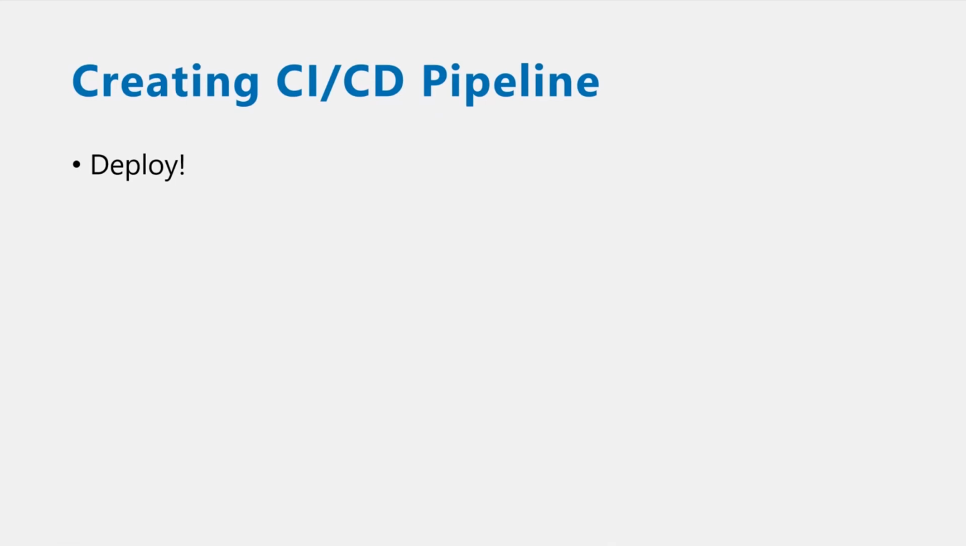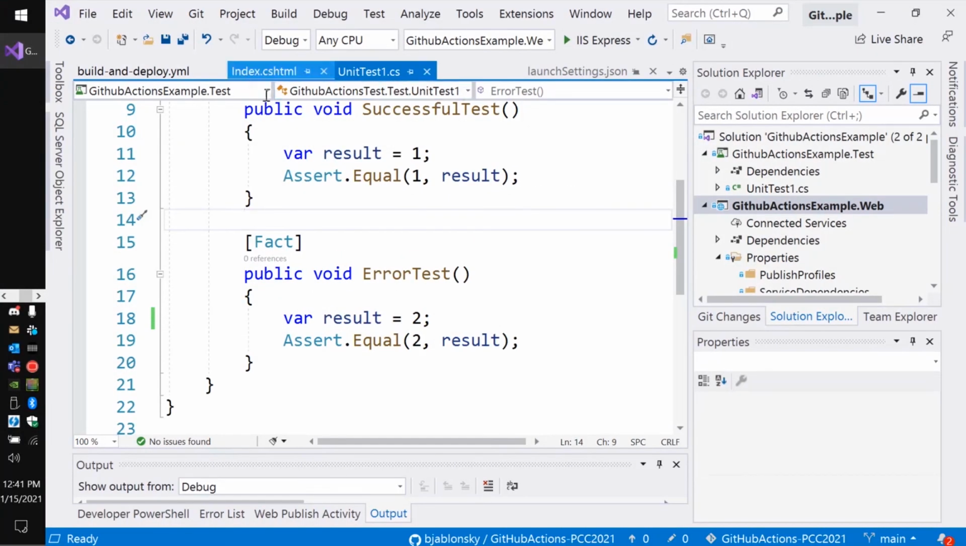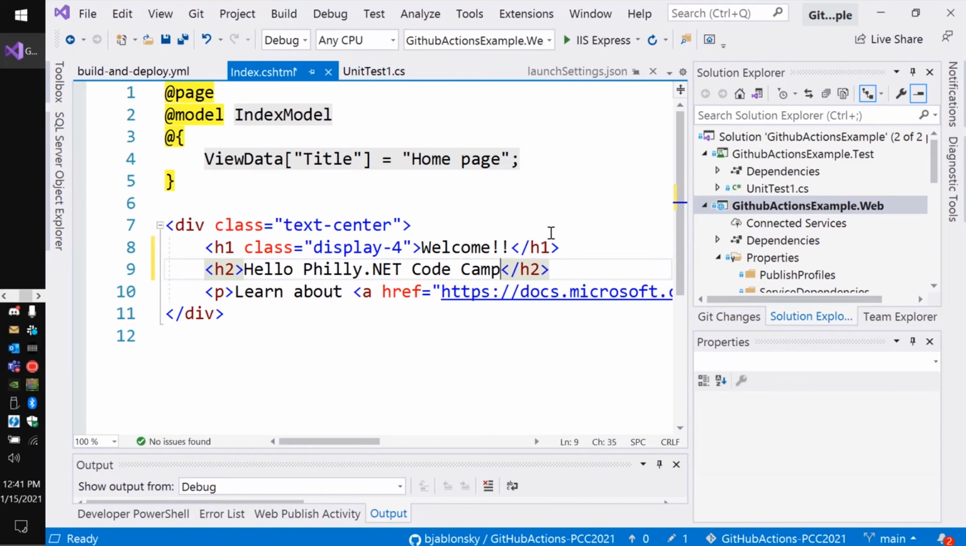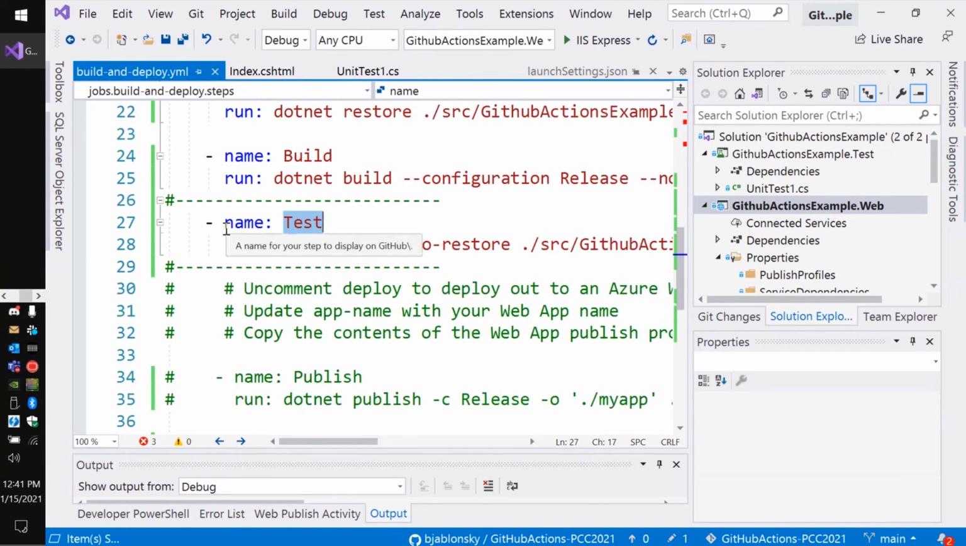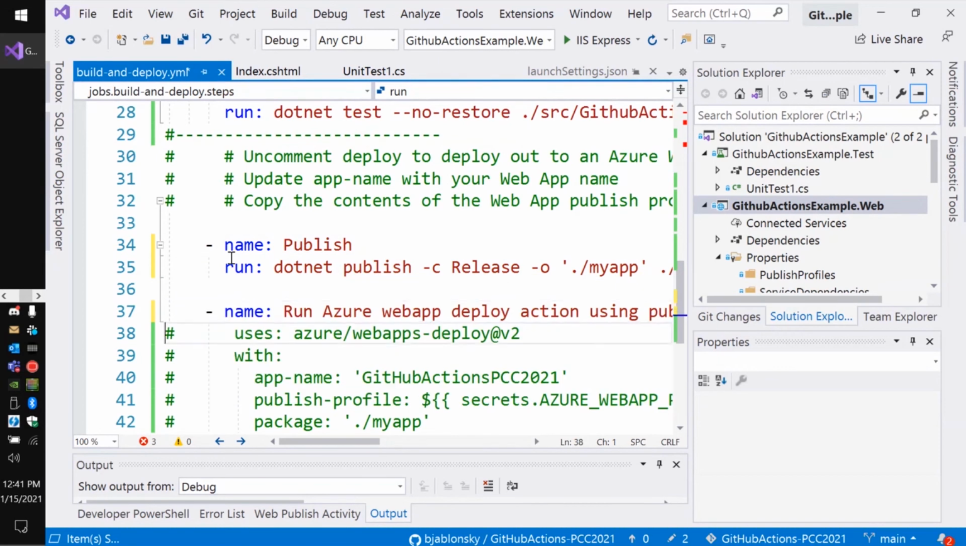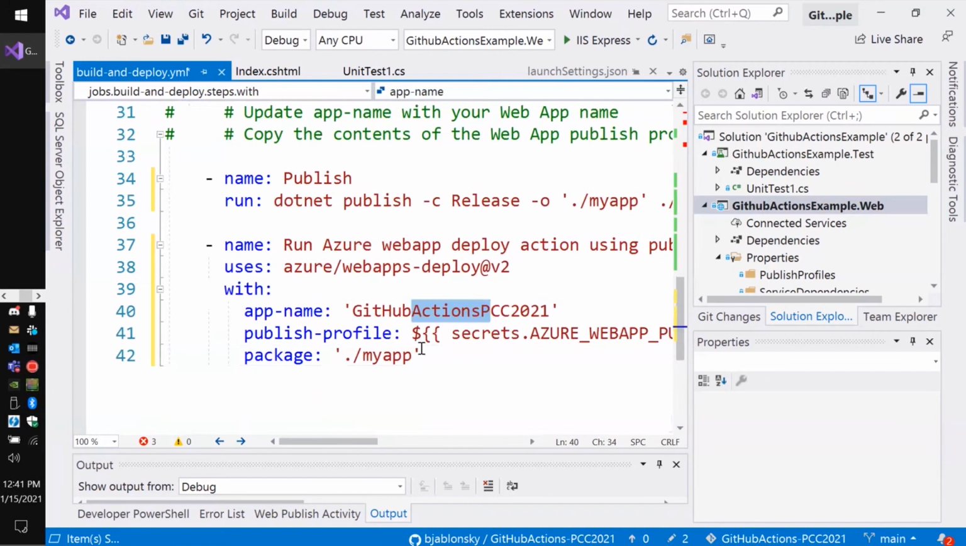So let's jump back over to our code, go to our index page, and let's add an h2: Hello Philly.net Code Camp 2021. We'll save that. And we'll go into our build and deploy, and for the sake of time, we'll go ahead and uncomment all this. So as you can see, we have GitHub Actions. That was the app name.